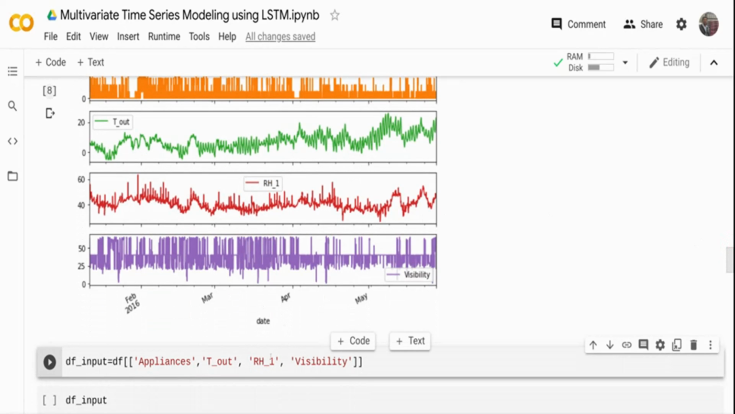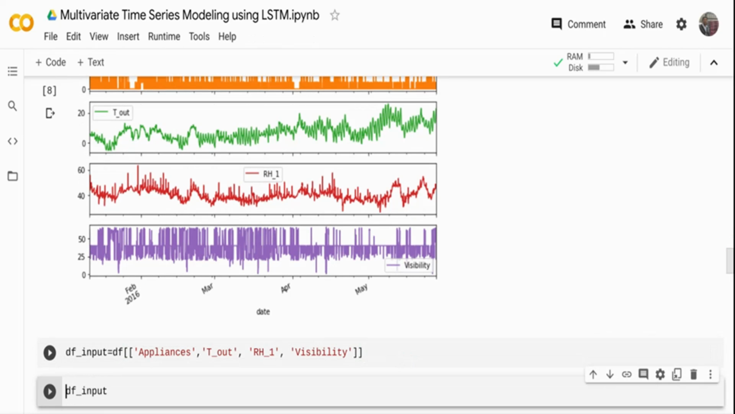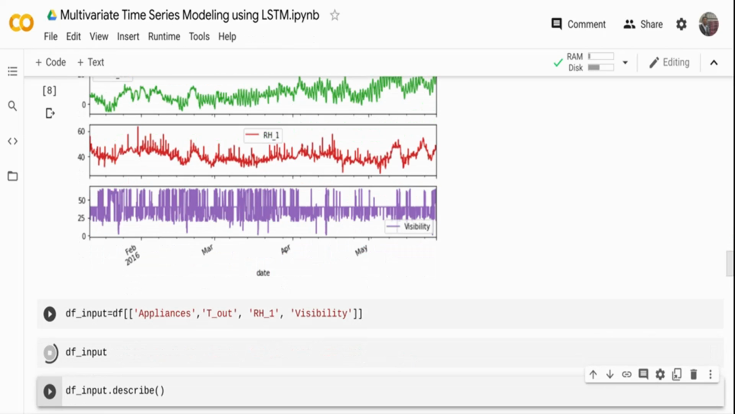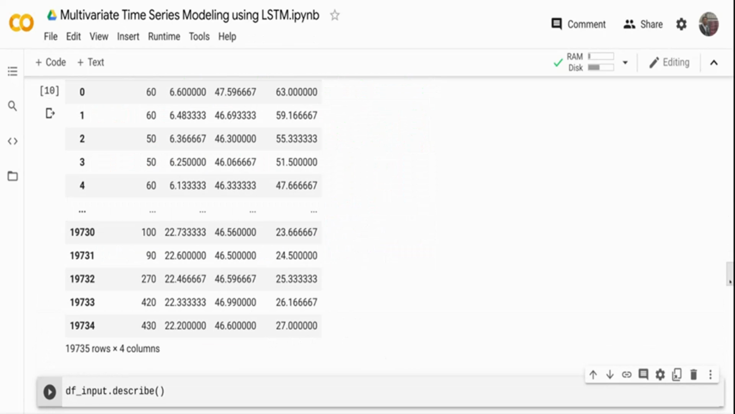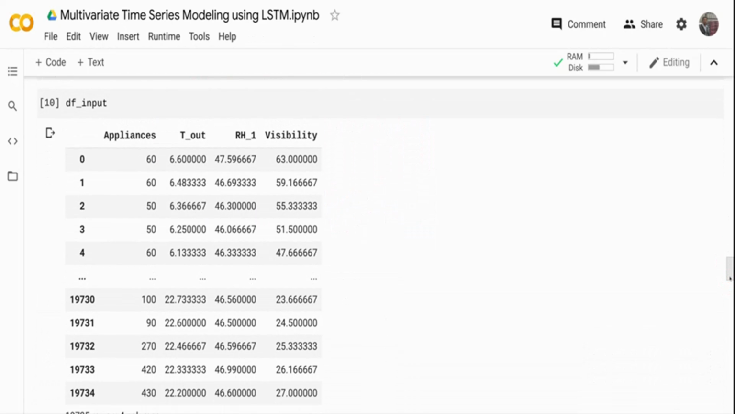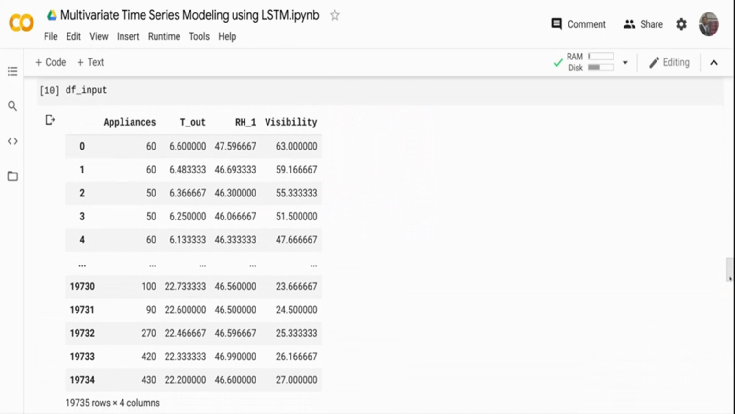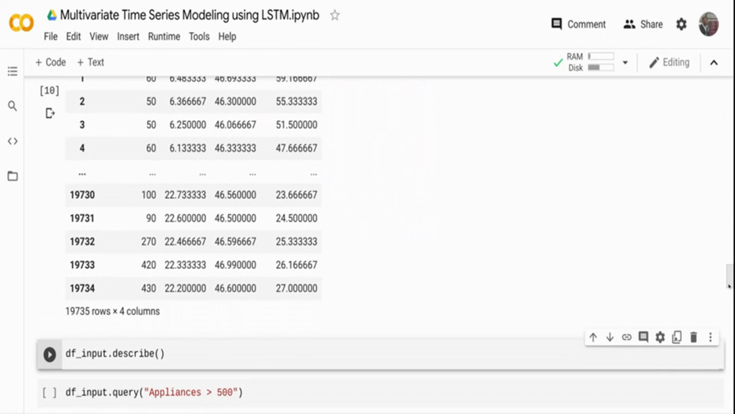So now what I'm going to do is create another data frame. I'm going to use the output temperature, visibility, the humidity and the appliance as my new data frame. I just created a subset of columns which I'm going to use for my model. So this df input will have these four columns, right? These four columns are going to be my input in the multivariate time series model.